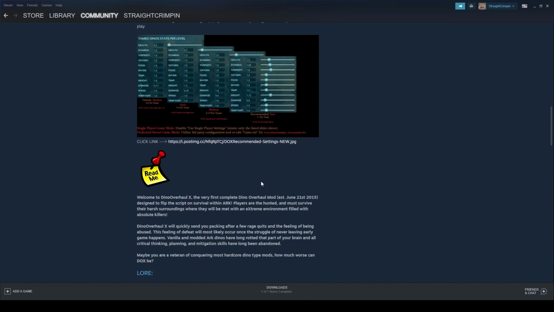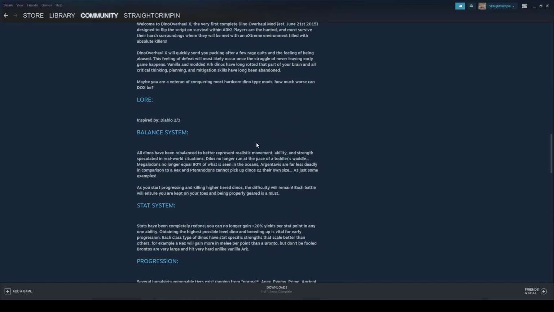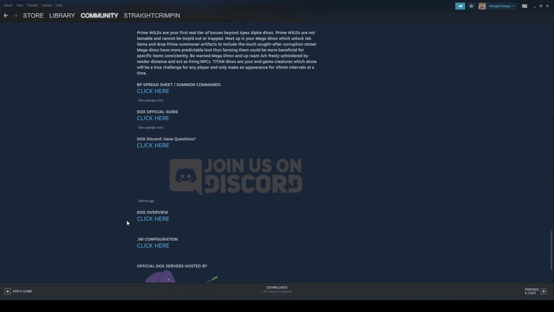So go ahead and download this. Subscribe to the mod, and it'll download. And when you scroll down here to the bottom, there's a link here for the DOX Discord. If you click here, this will take you to the DOX Discord. I highly recommend that you go to this Discord because there are some tools that we're going to be using from the Discord. Now, some of those tools are available here.